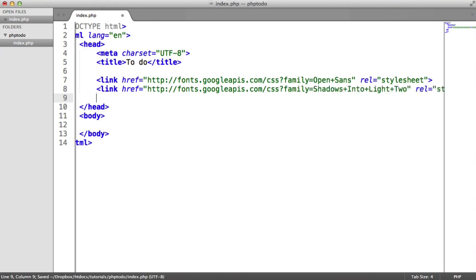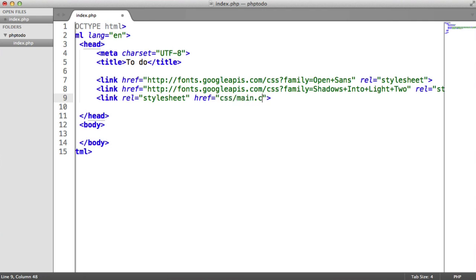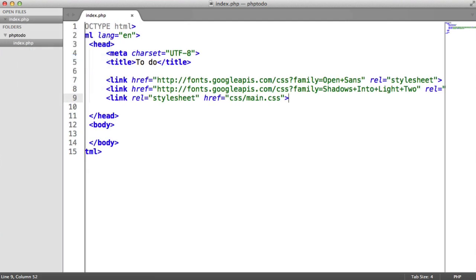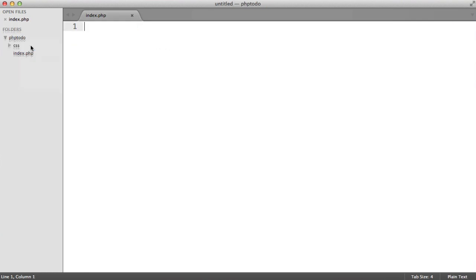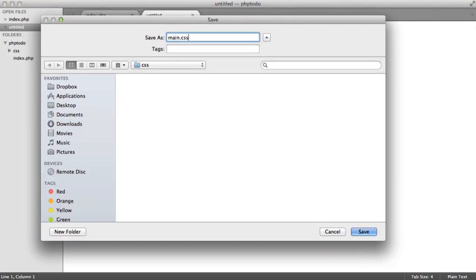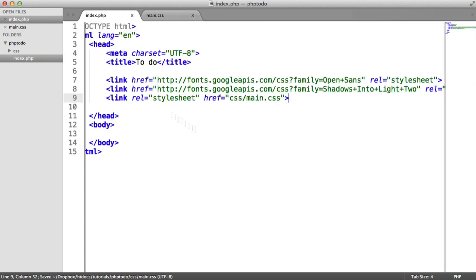Okay, so now that we've linked in our Google Fonts, we can use these from within our main style sheet. So let's do this now. Inside of href, we're going to link to css/main.css. So that obviously doesn't exist yet. So let's create this here. We create a new folder here called css. And then within this, I'm going to create a new file. And this is just going to be called main.css. And this is where all of our styles for our entire application are going to go.